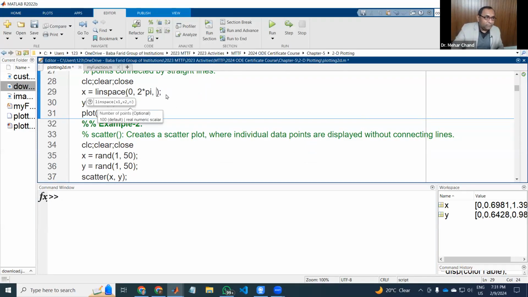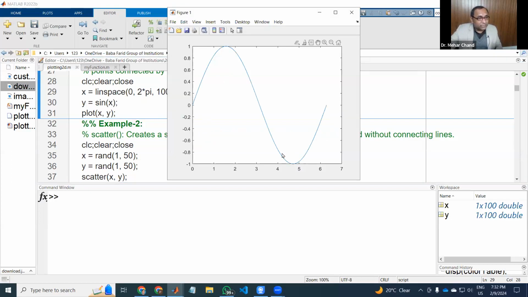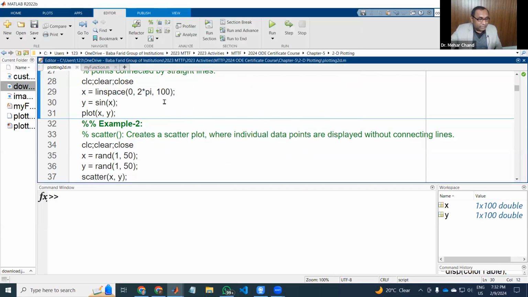So as much as you have, you can increase the number of points. Now when you run it again, see the difference. Now this graph is very smooth. So according to your desire, we can increase or decrease this number of points.